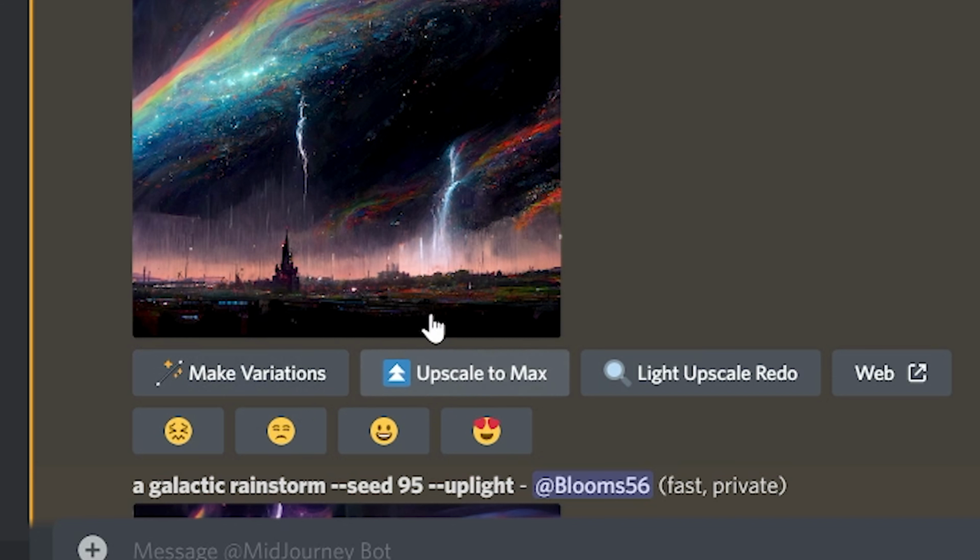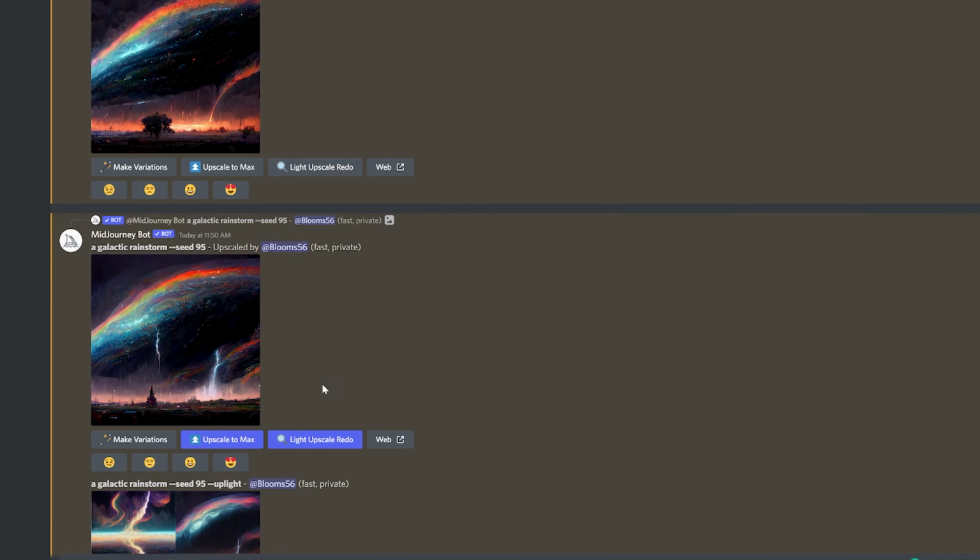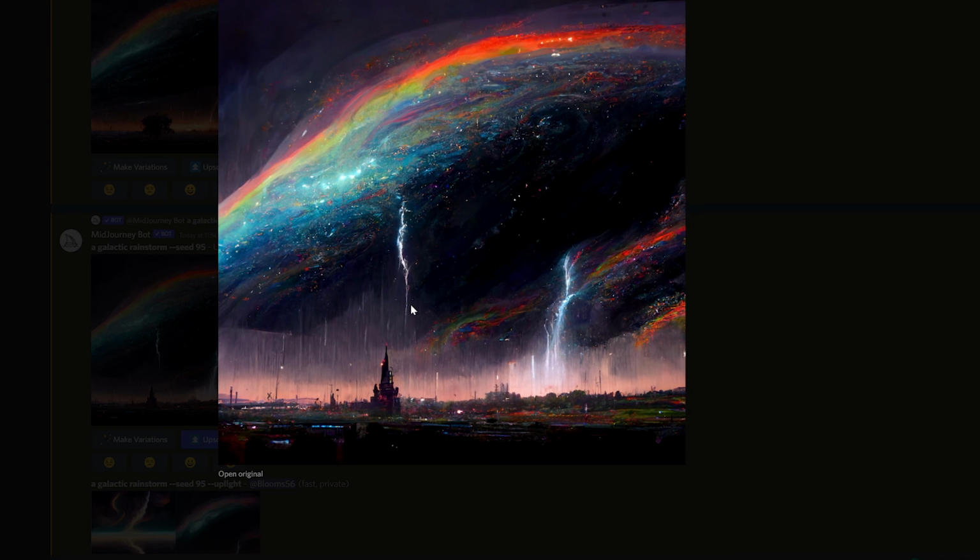And if you don't like that, first you can make variations on this image. You can also upscale this image even farther. You know what, let's show that too. We're going to upscale it even farther. Then we're also going to do light upscale redo. And now my theory is that light upscale redo is going to reduce the detail on this image, which will give us a very similar outcome to the prompt with the parameter Uplight.